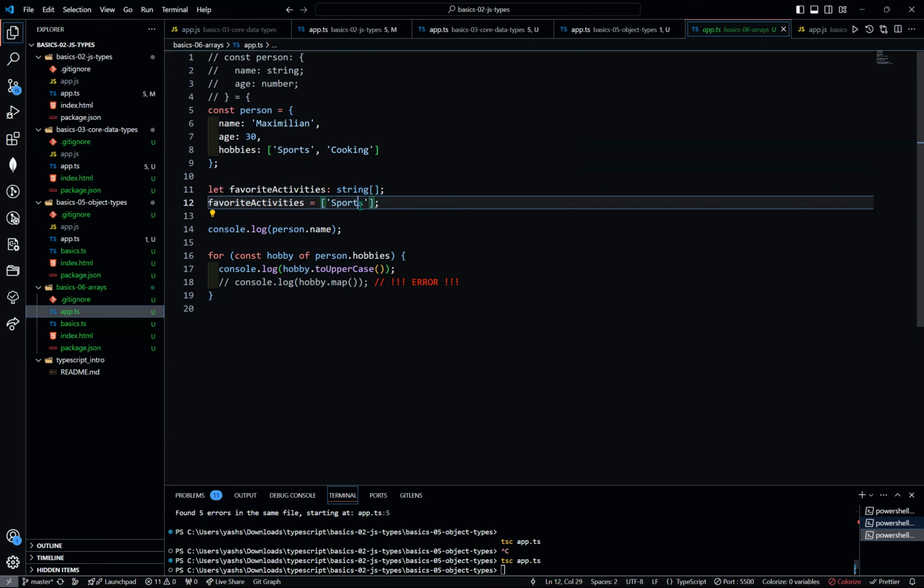As a string. And suppose if I do this, this is showing me an error, because we can't assign one to favorite activities, because favorite activities is already defined as a string array, like an array that contains strings. So we cannot define one here. So that's how the array types can be used.